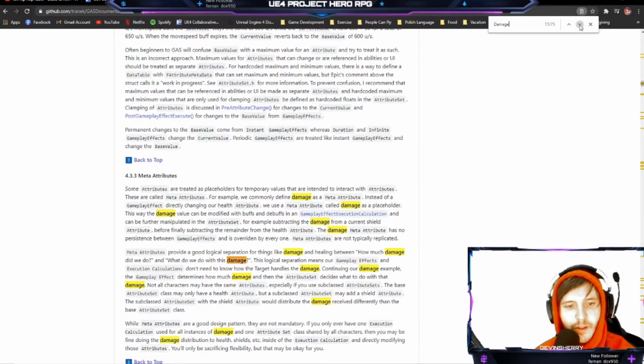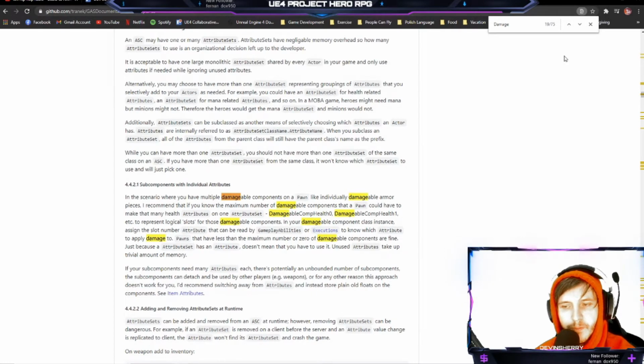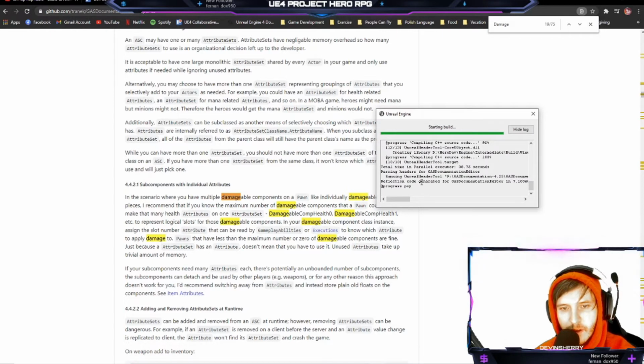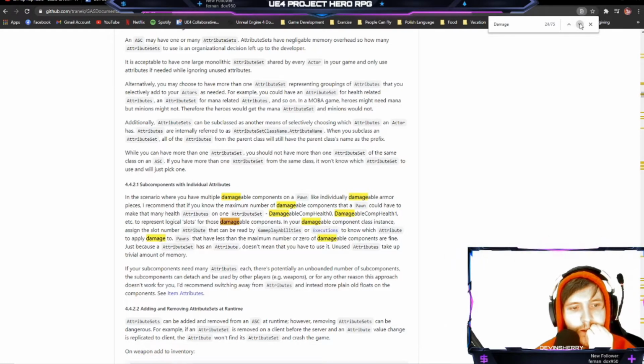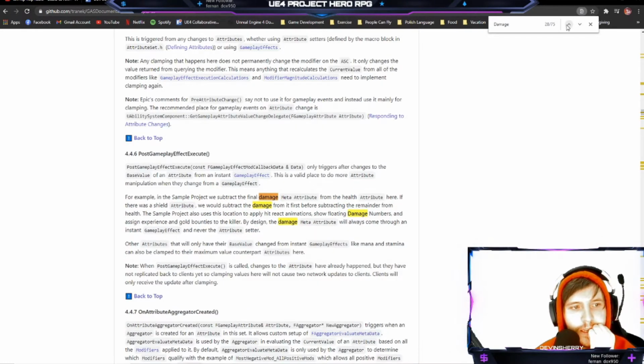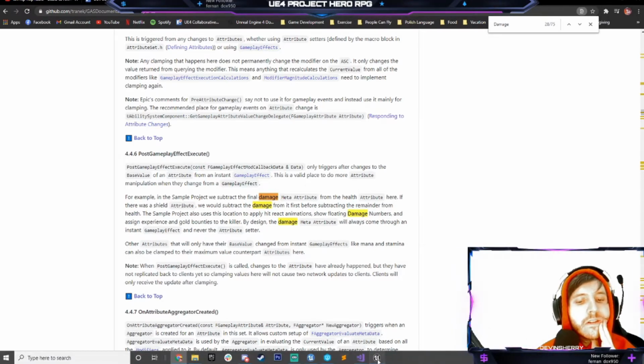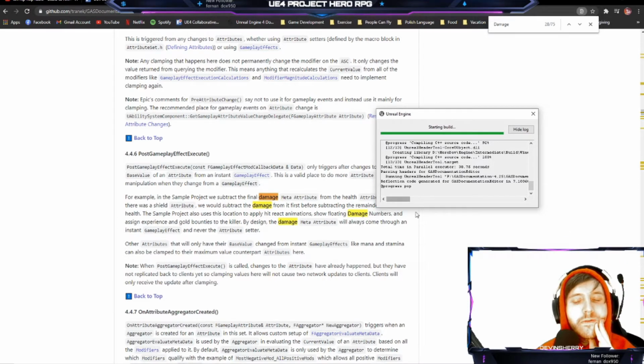So that's all about damage. But is there anything more about damage? Okay, this is still building. I don't know what it's stuck on. Oh, it's the editor. Subcomponents. So I don't think damage in itself is going to be an attribute or anything. It's just going to be damage. So for example, in the sample project, we subtract the damage meta attribute from the health attribute here. So it's a post gameplay effect execute. It'd be nice if this would go.